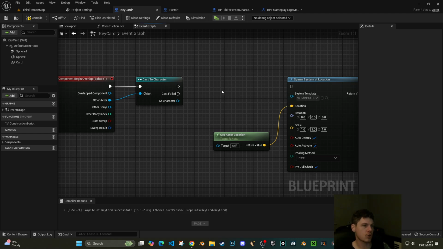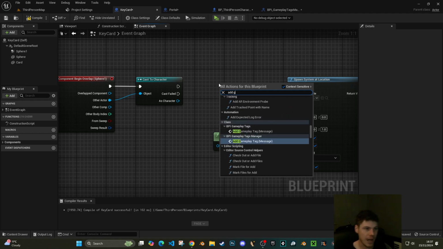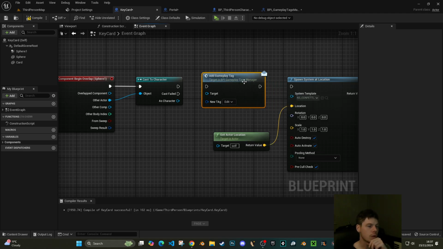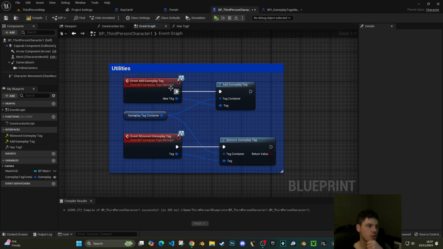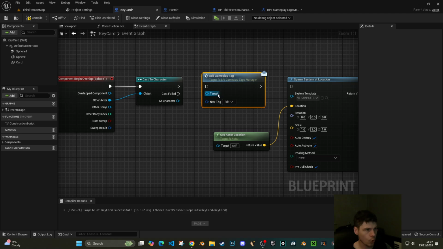So we needed this container. So what we can do now is we can say add gameplay tag. And you'll notice now we've got this BPI gameplay manager add gameplay tag message. So if you click on that, when this is triggered, this is going to run this, and this is going to run this for us. So we've not needed to cast. All we need to do is pass in a target. So it's the object which will have this BPI, which is going to be the actor that we overlapped.